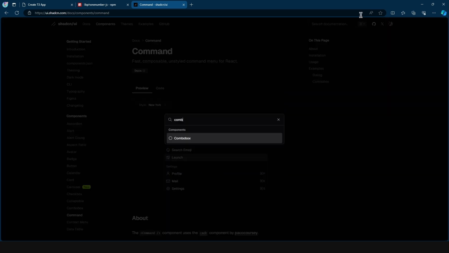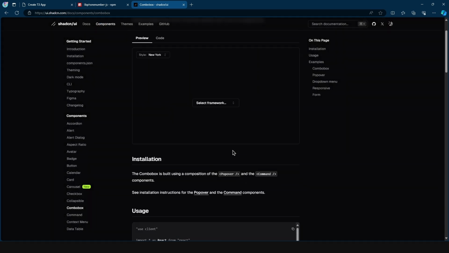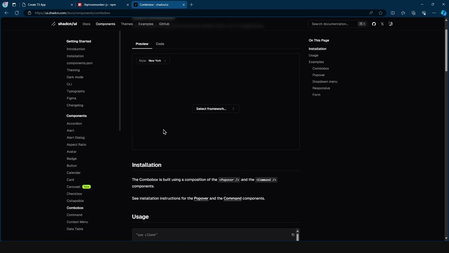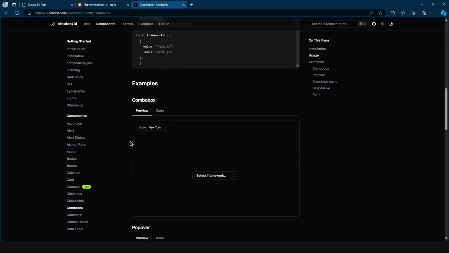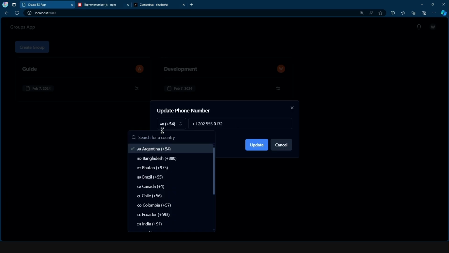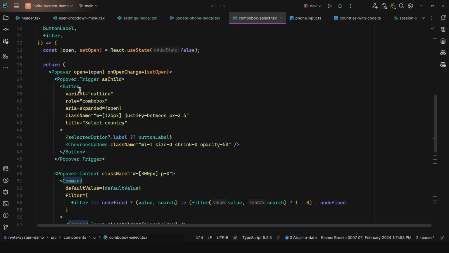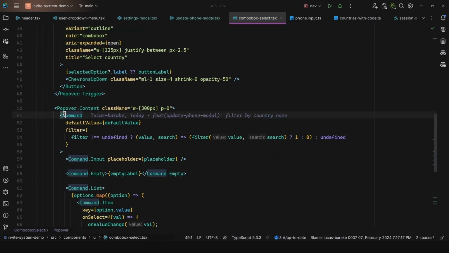So this is a combination of the command and the popover component. Now you can find the documentation for this here and how to install it and how to use it. But as we can see, it is pretty much the same as the one I have here. So we render that combo box, which is a wrapper for the popover and the command.